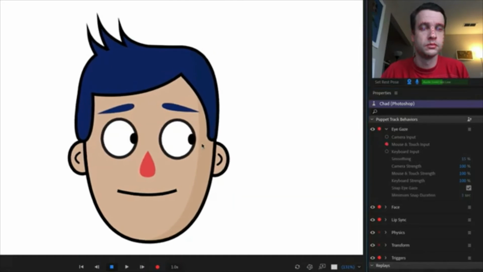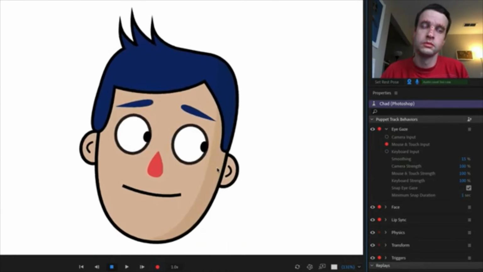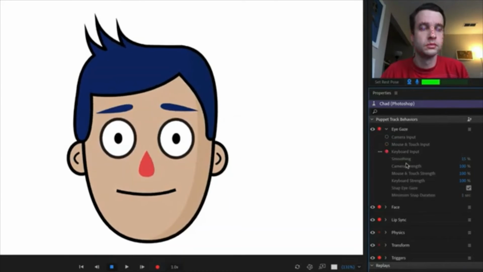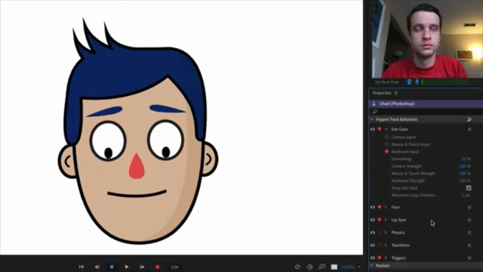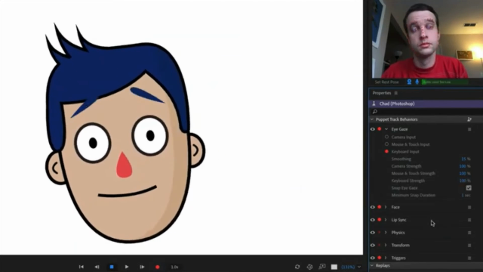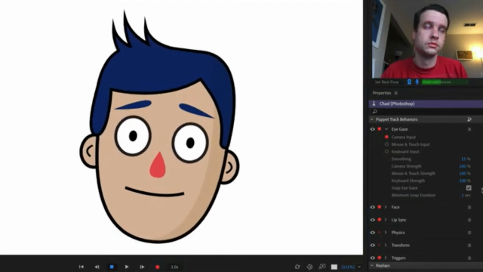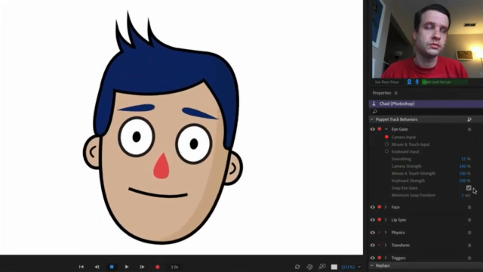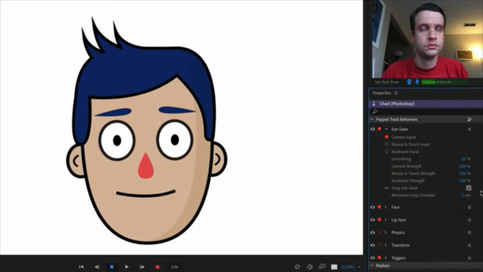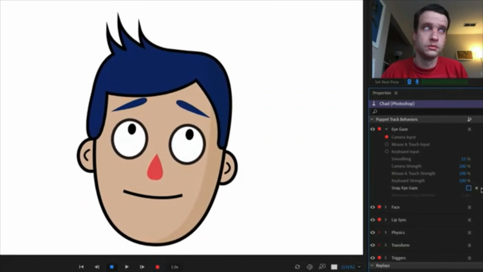Mouse and touch input lets us control the pupils by dragging a mouse or fingers on a touch-enabled screen. Keyboard input lets us control the pupils with the keyboard arrow keys. Any of these methods work, so arm the one that gets the best results you're looking for. Towards the bottom, Snap Eye Gaze is checked by default, meaning the eyes will dart around to one of 9 different common positions depending on where you're looking in the webcam, but unchecking this will make the pupils more free-moving.